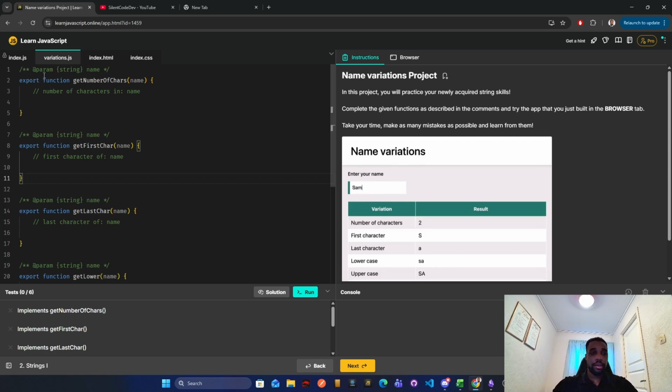Okay, so in this function, we are supposed to get the number of characters in name. To do that, we need to use a string property called length, right? So we're gonna return name.length. All right, that's gonna give us the number of characters. And then we have this function, which is to get the first character, right? So all we have to do here is return name[0], right?